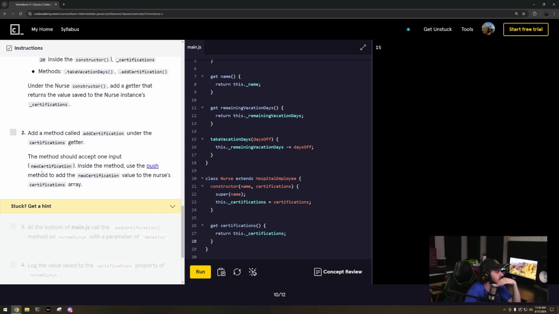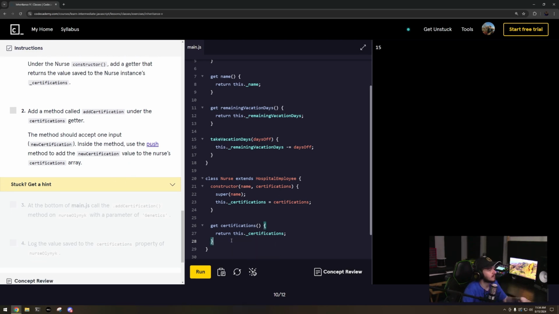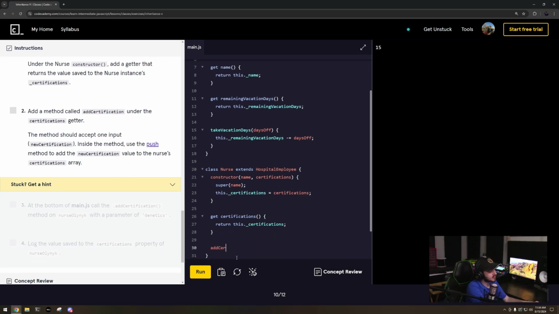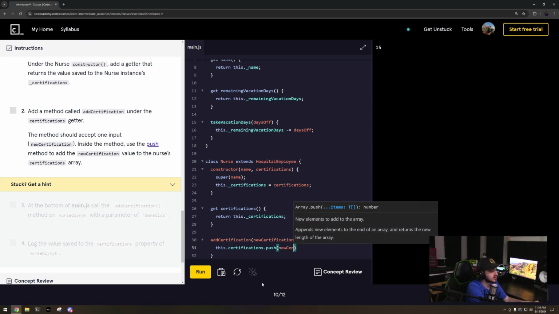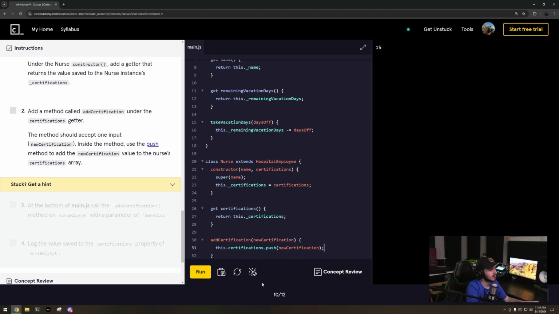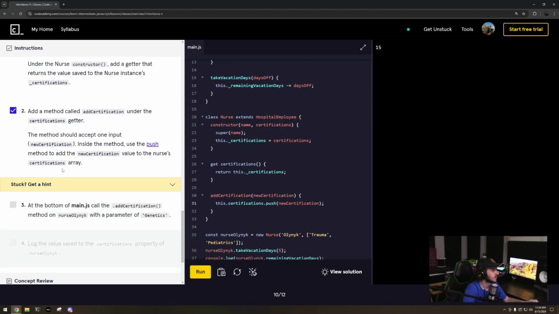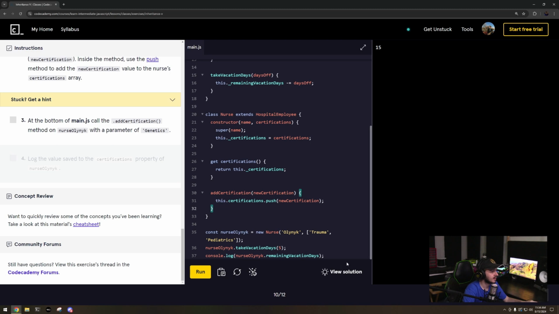Add a method called add certification under certification getter. The method should accept one input, new certification, inside the method, and push. Great. So, add certification. In my opinion, this should just be add cert. But whatever. Just makes it so method names are smaller. So, now we're going to have new certification. Another massive freaking thing. So, this dot certifications dot push new certification. Run. Great.